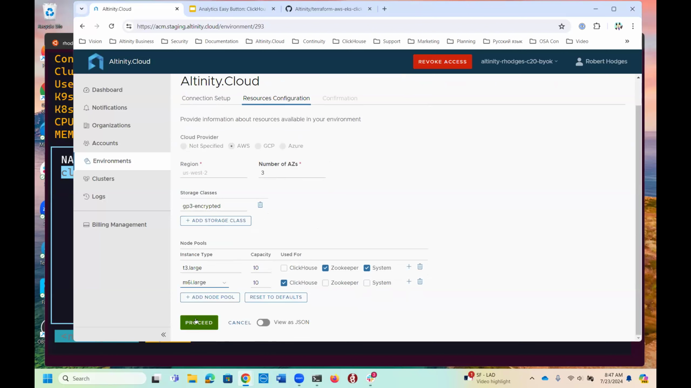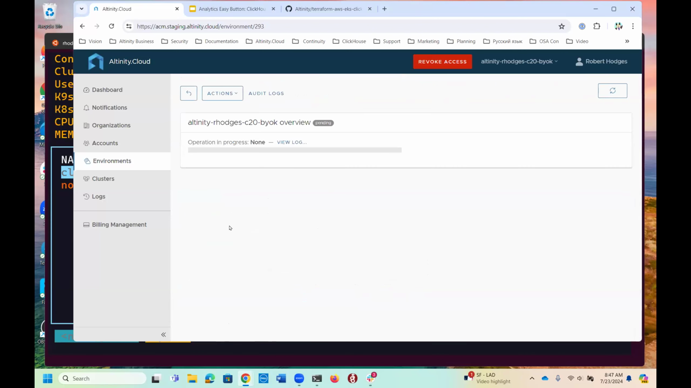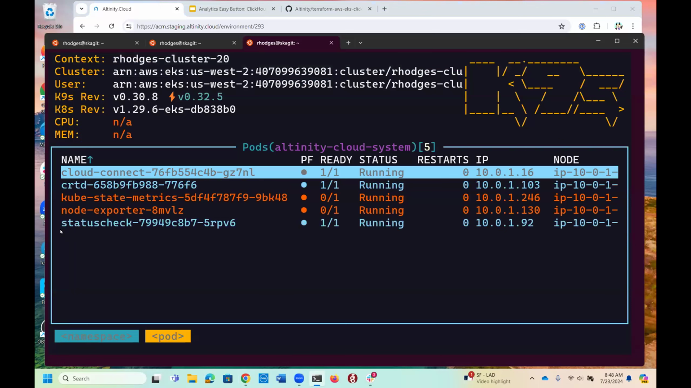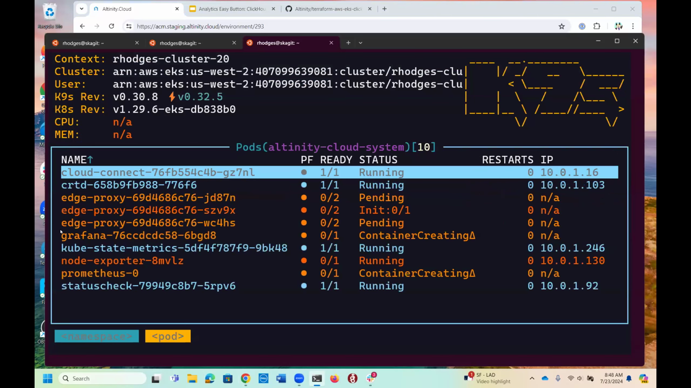At this point, I now can kick off proceed. And what's happening right now is we'll see shortly it will begin to push services down and install services inside my environment that I'm going to be managing. And what you can see right now is pods are coming up in the Altinity.Cloud system namespace. And this is kind of like watching grass grow. It will take a few minutes for this to come up.